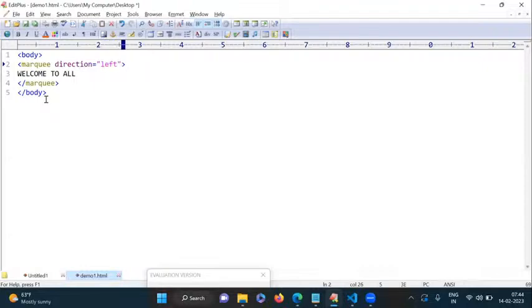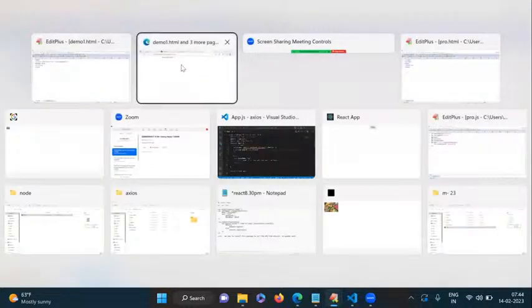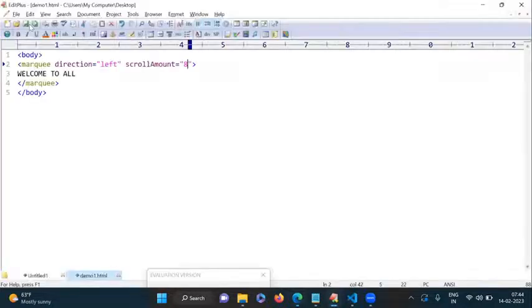We have one more property for this marquee. What is that? Scroll amount, to increase the speed of the scroll. 40 I have given with left. Now we can see that the scrolling speed is increased. The default scroll amount is something like 8 pixels. Now just refresh, so that is the default scrolling. If I give 100, then the speed increases even more.